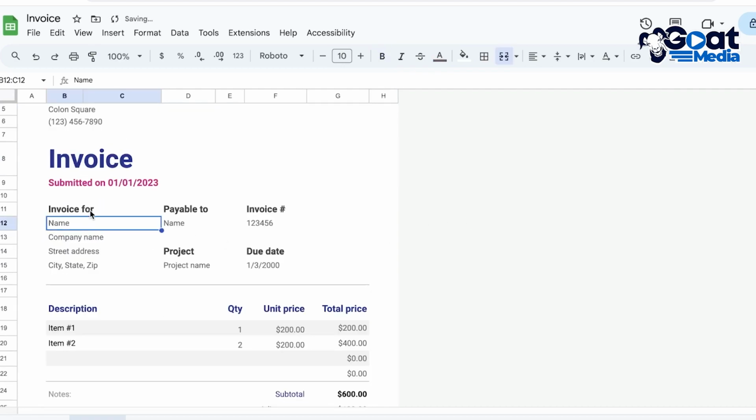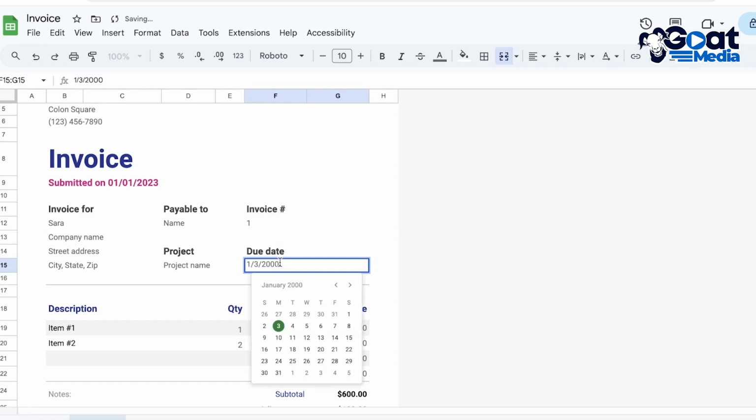Now, after that, you have the invoice for. Over here, you're going to type in the other person's name and address. Whatever your customer's name is, you're going to type that in over here. So let's say our customer is Sarah. And then you have your payable to, which is going to be the name of your business. Below that, you have the company address, the street, as well as the complete address. Then you have your invoice number. So let's say this is 01. And then you can add the due date for when it's due, like this.